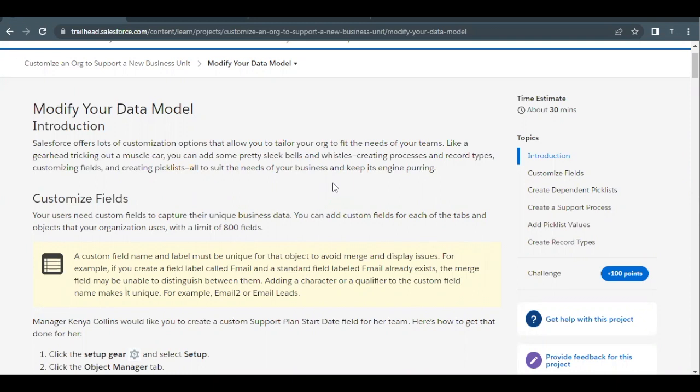We will also create a field dependency, how we can define controlling or dependent fields. We will also create a support process, how we can add values to a picklist field, and we will also create record types and how we can add different picklist values to different record types. So these are all the things we are going to cover in this unit or video.